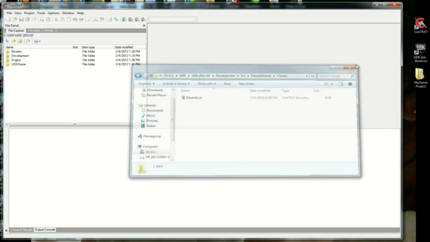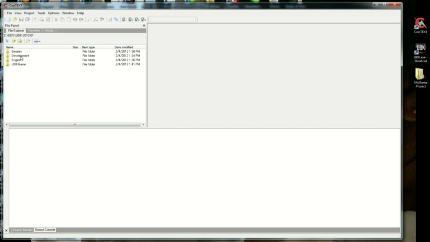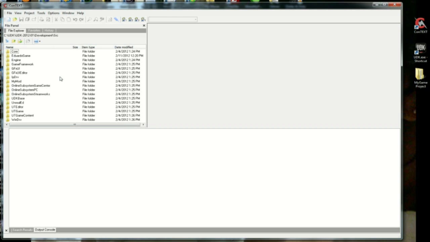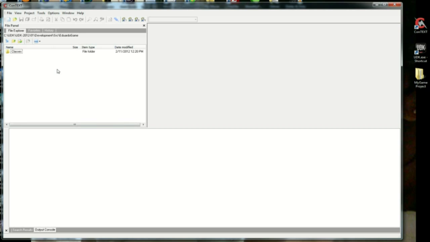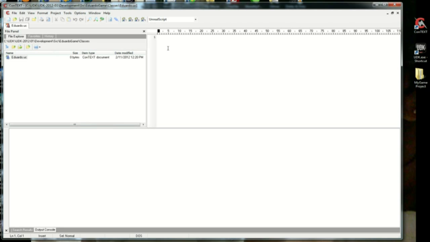I'm gonna close this. We're gonna access that file from here. Double click on development, double click on source code, under Eduardo's game, classes, and here we have it. Double click it so we can have it here.